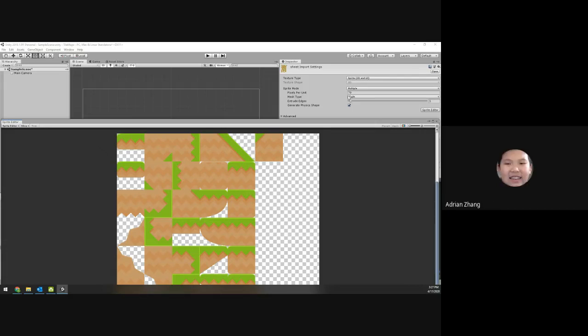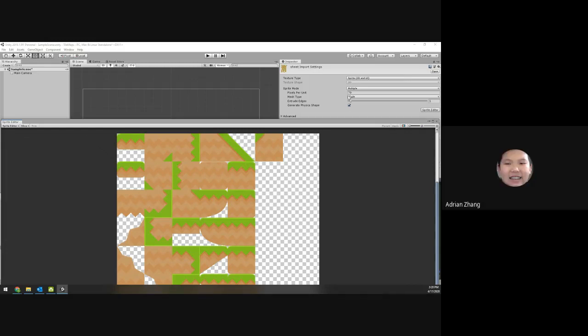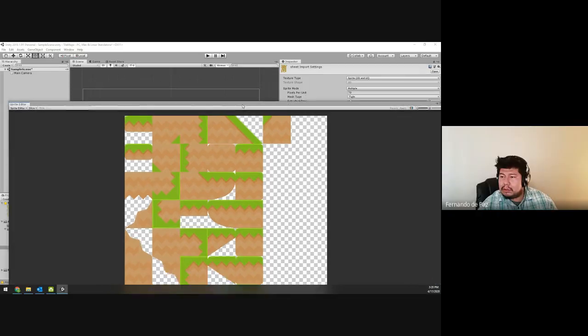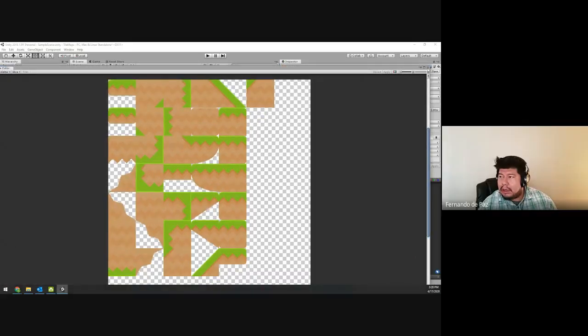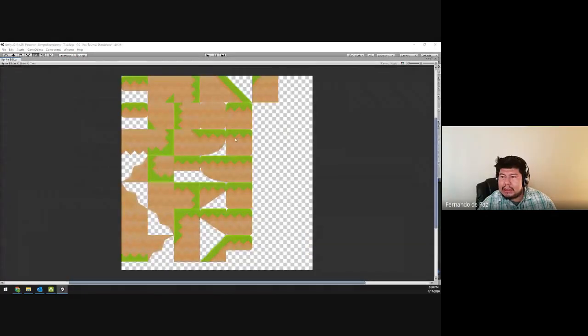Where did you get that window from? Which one? The one showing the track. This one? Yeah. To get this window, all I did is press Sprite Editor. You see how there's a button right here that says Sprite Editor? I just click on that, and then this window pops up. Do you see it? Yeah.